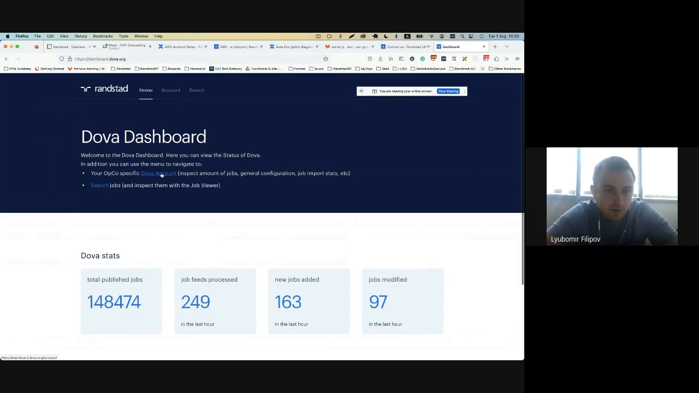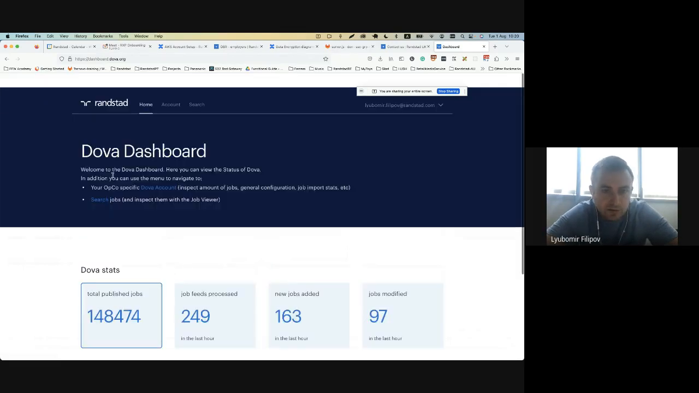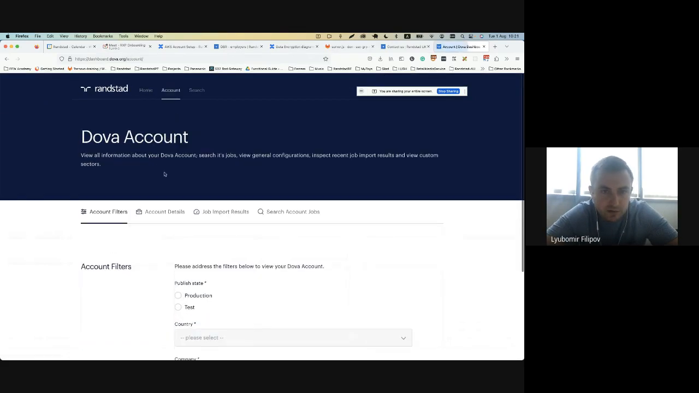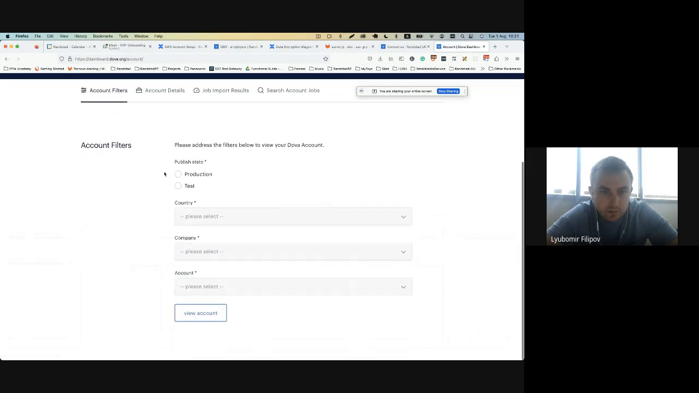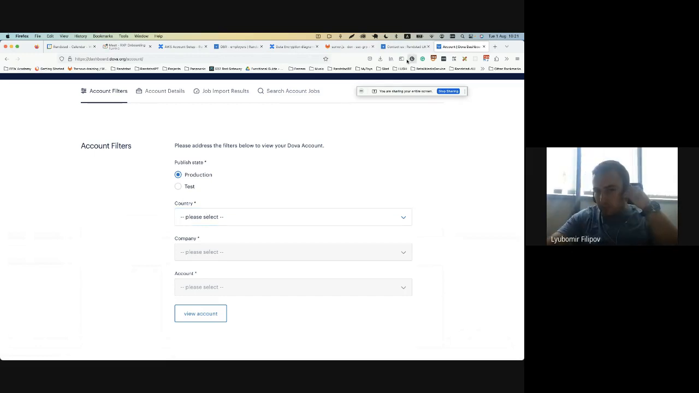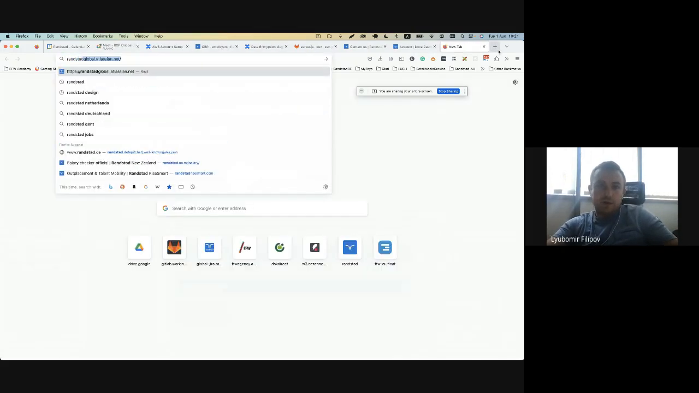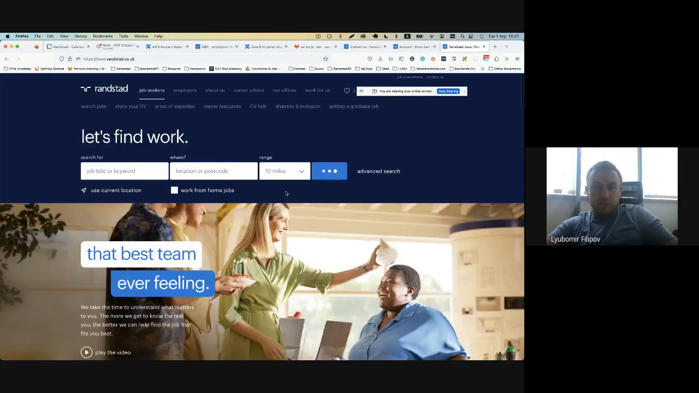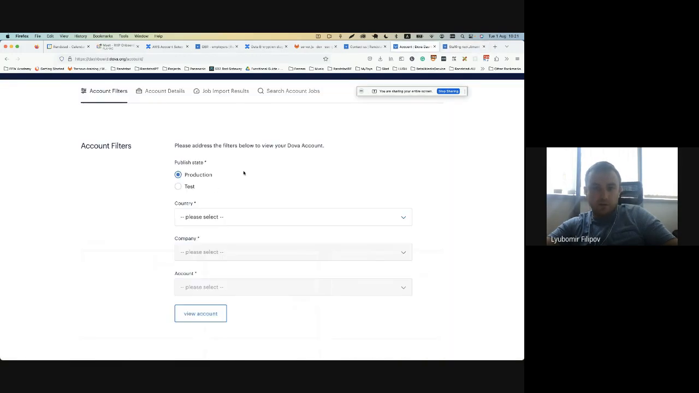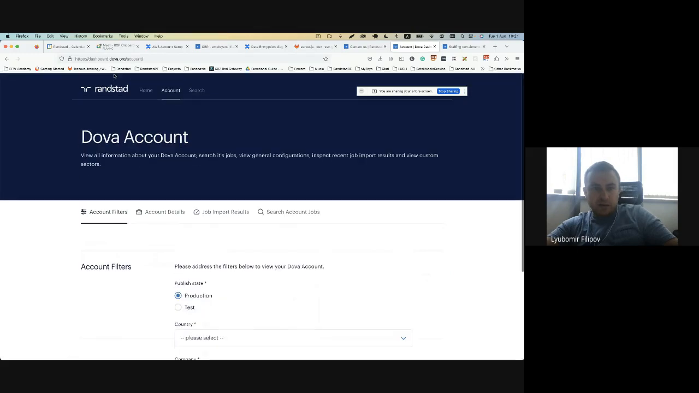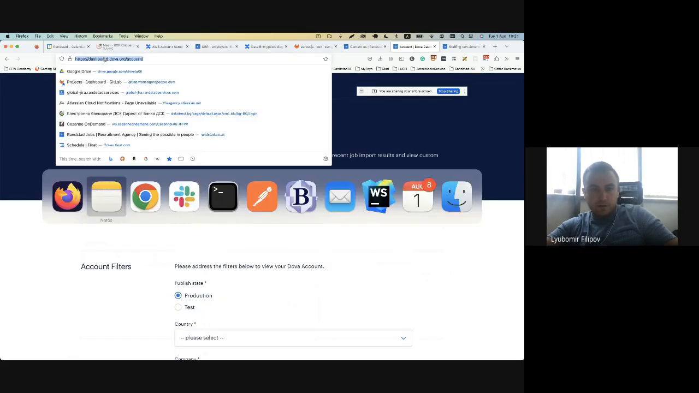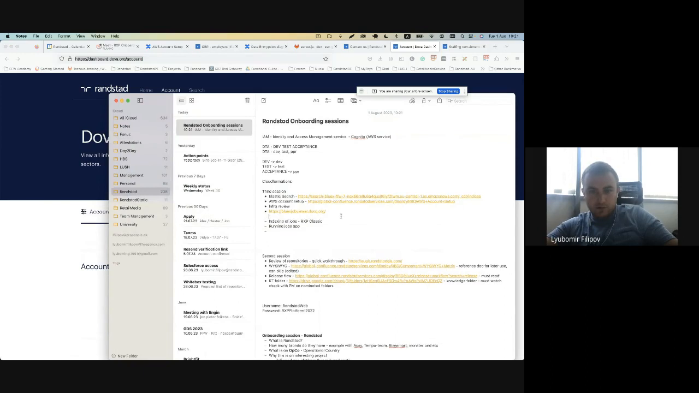So DOVA, you see all the available jobs that are currently listed, and you could make different searches based on a country and etc. Why this is important? Well, let's pick a random country. Let's go for UK. Randstad.co UK. Currently, I see almost 5,800 jobs. So in this site, DOVA, I'll send the accounts here.